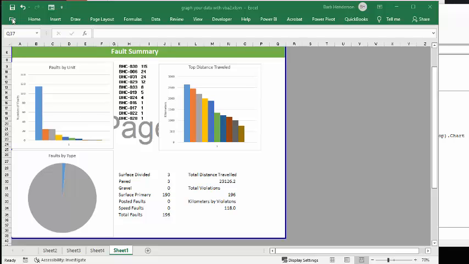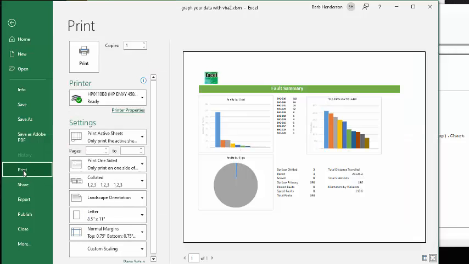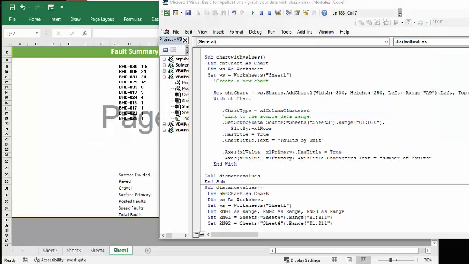So if I go to a print preview, file and print, so you can see what it looks like, you're ending up with a sheet that's very pleasing to sit around and make decisions about what's going to happen with your fleet of vehicles. So let me show you how I've done this. So I've removed the charts and graphs from the dashboard page here, and I'm going to show you how I've done it with VBA.